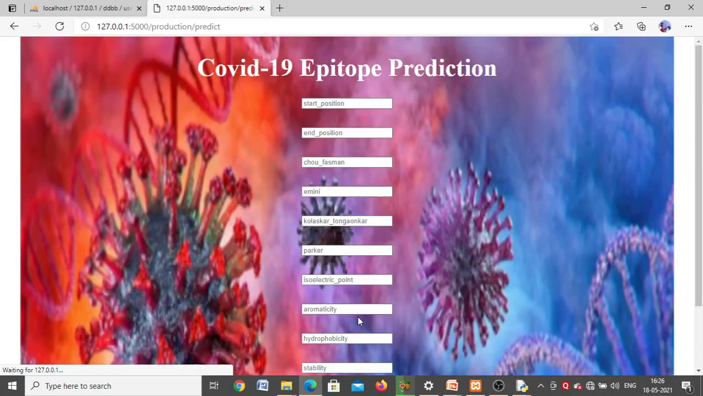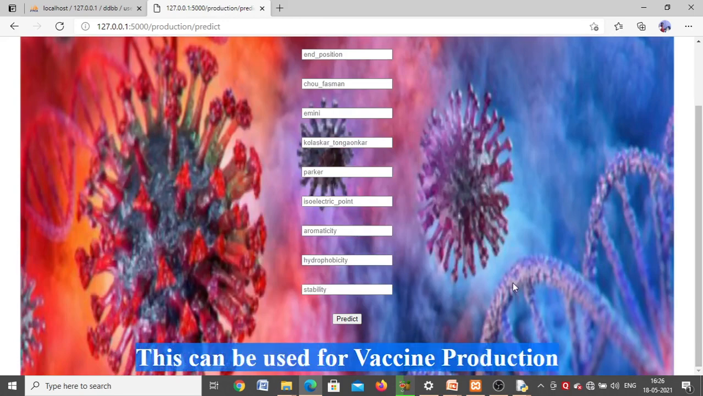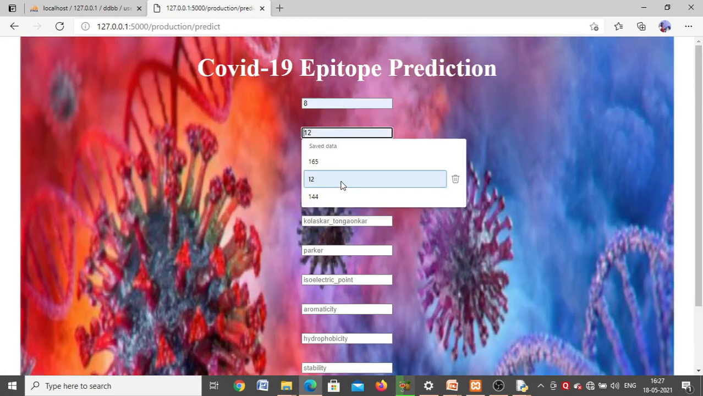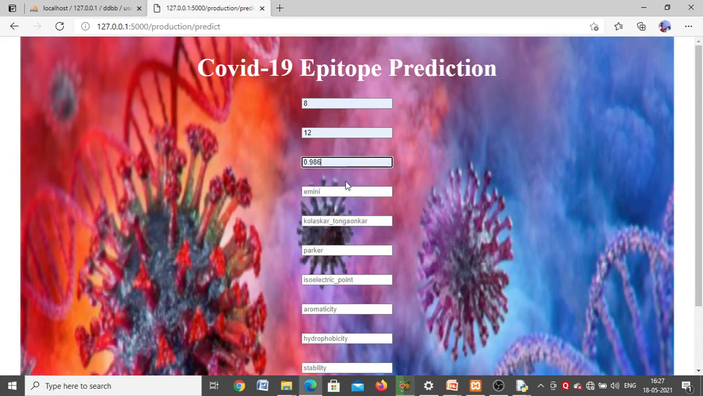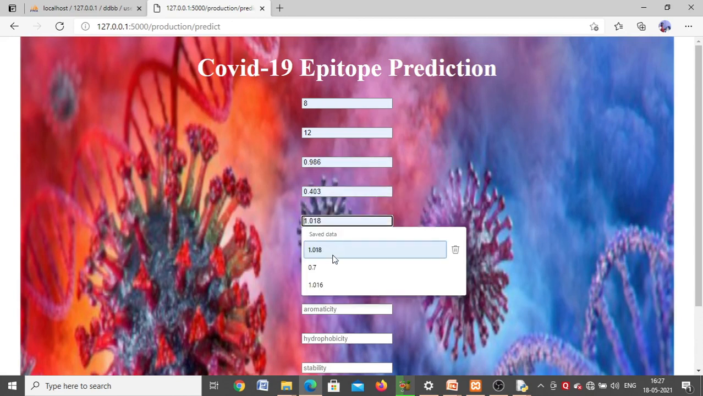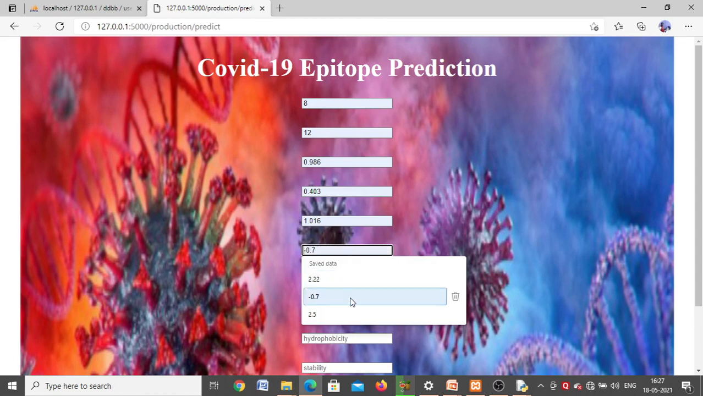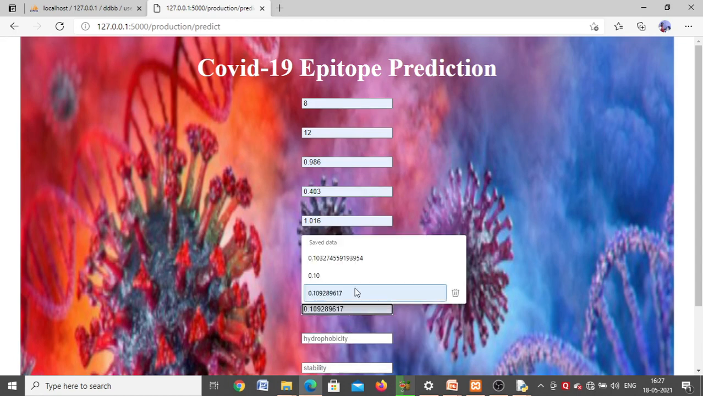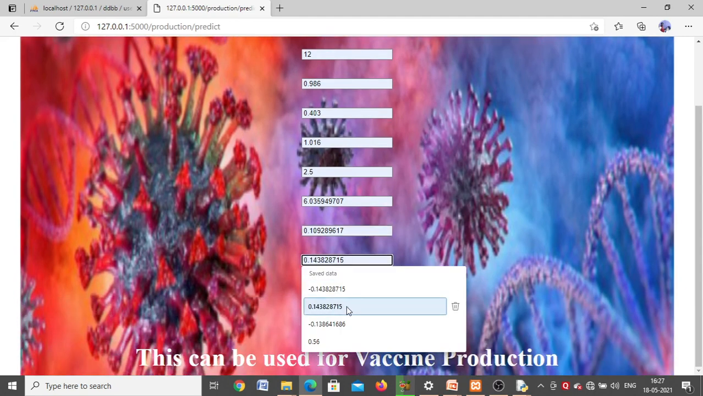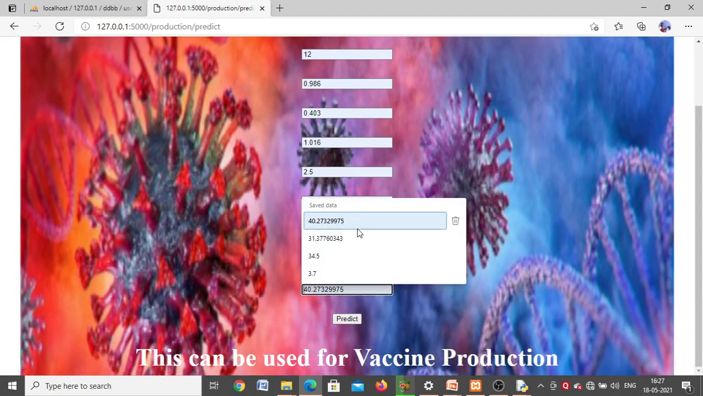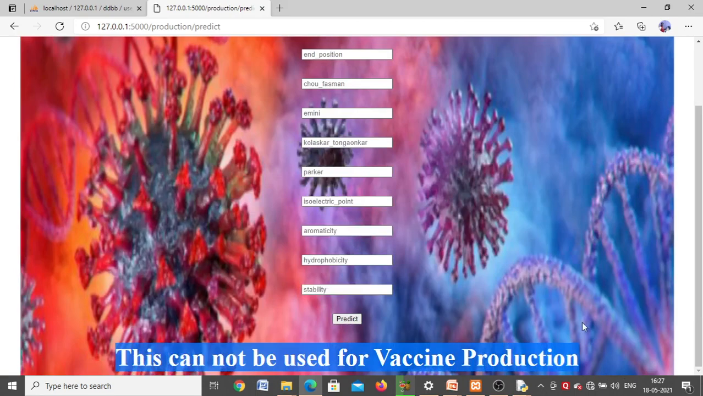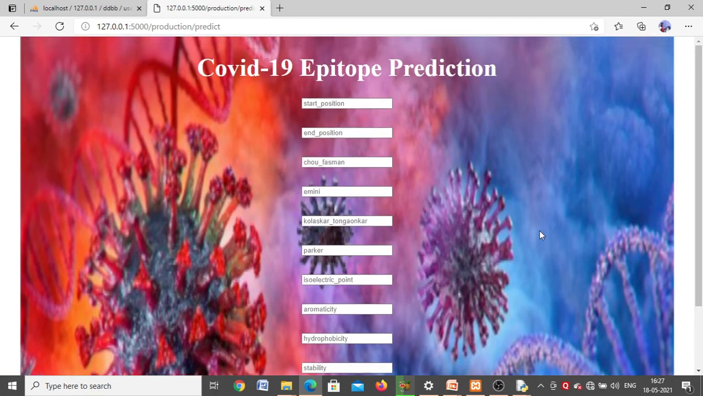Click on predict. See, this can be used for vaccine production, based on the input whatever I enter. I'll enter some other data now. Click on predict. So this cannot be used for vaccine production. These are the two different outputs you will get in this COVID-19 epitope prediction project.